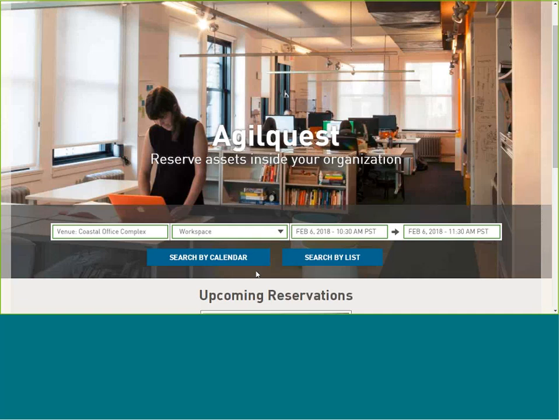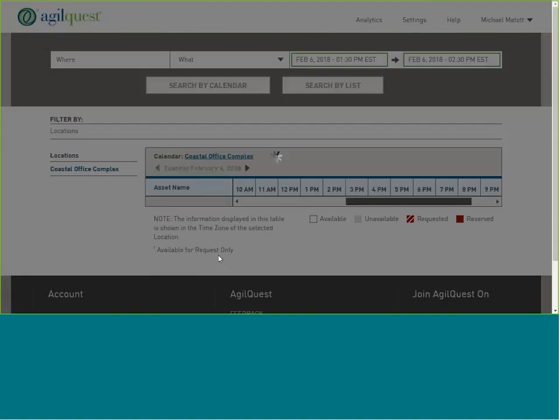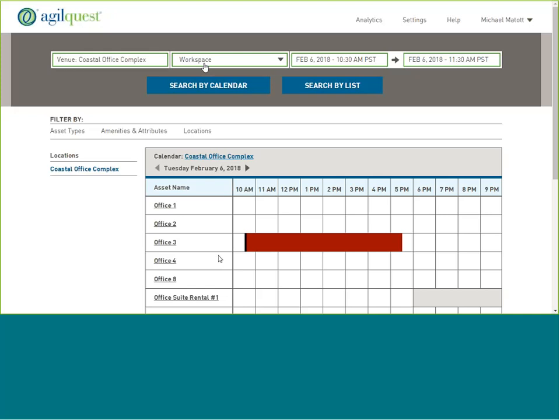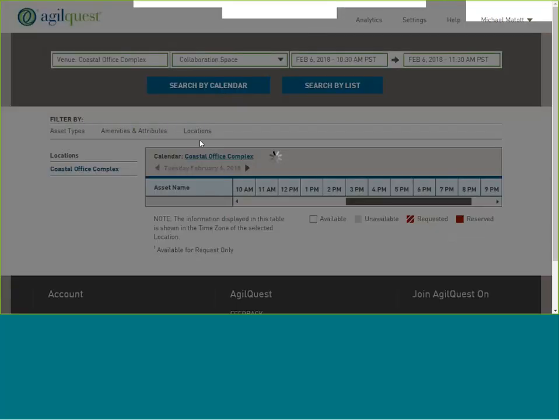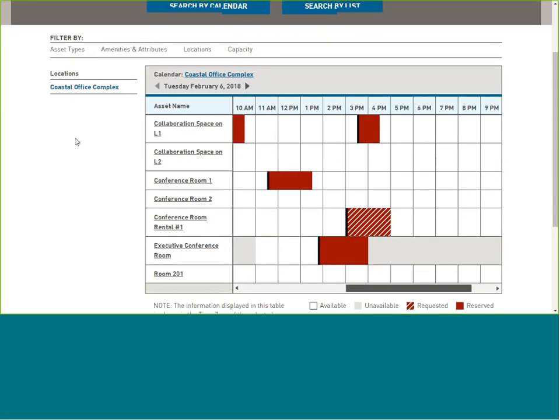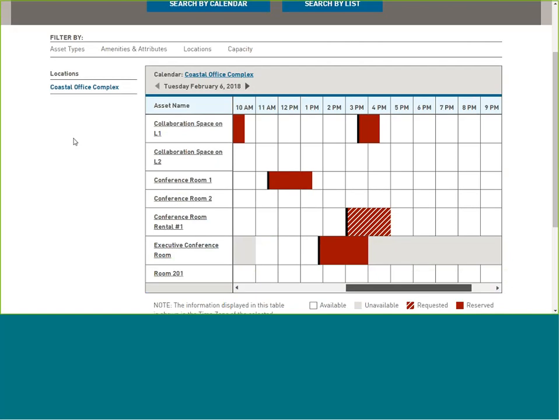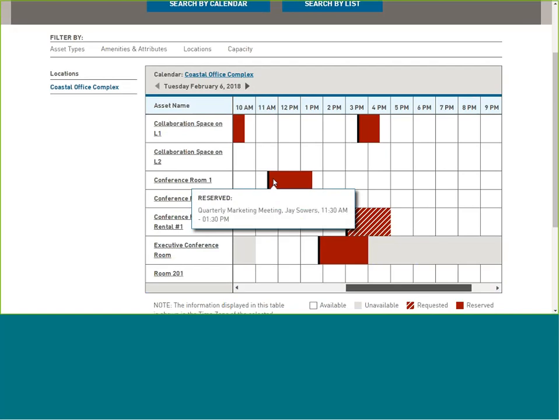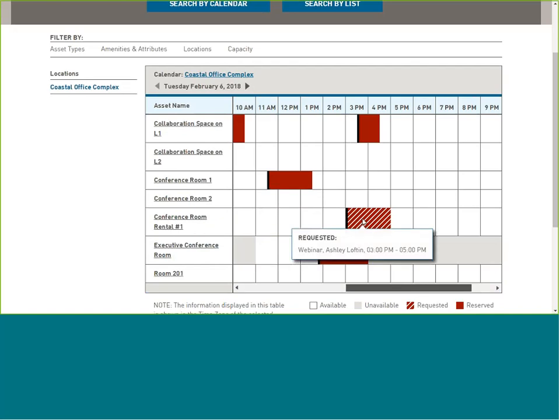And we do offer two different types of views right now, one being the list view, which I went over earlier, and then one being the calendar view. Let's go ahead and take a look at that right now. For conference rooms, that is. So I can easily see on a day-by-day basis what's blocked off, what's available. I can actually scroll over conference room 1 here, see that Jay Stowers reserved the room for a quarterly marketing meeting. I can see on a rental room that we have, Ashley requested it, so an administrator is going to have to go in there and approve that reservation before it goes through.